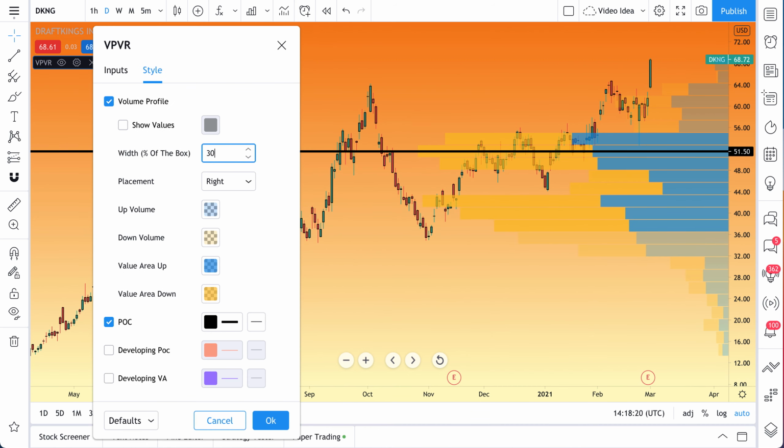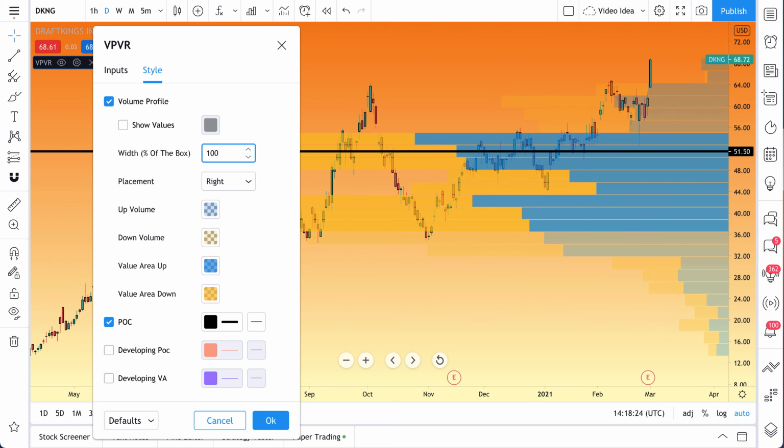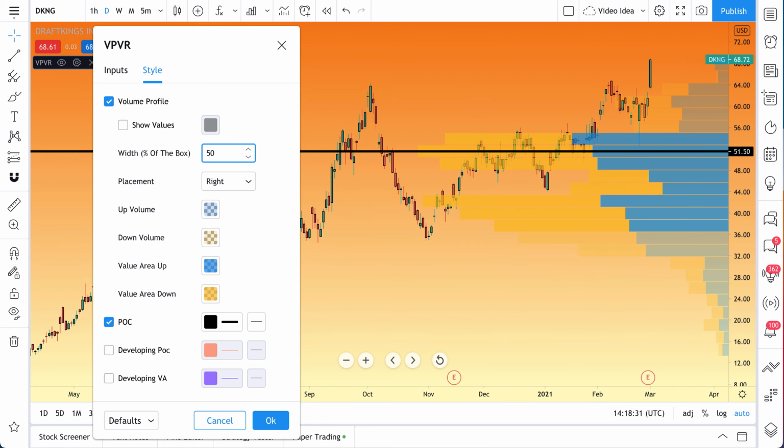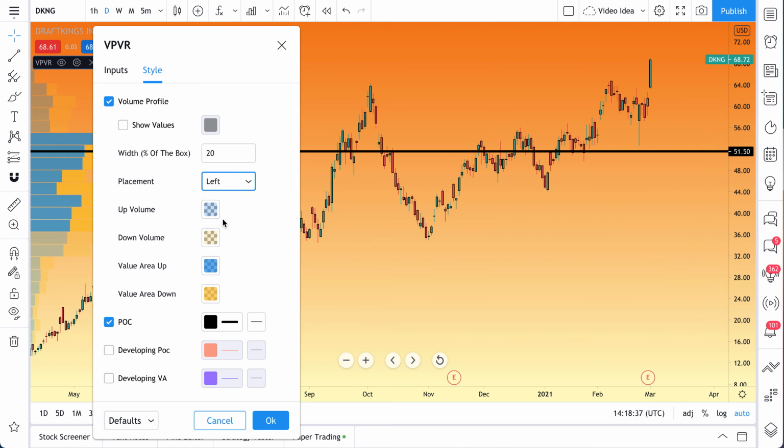So now you see we're just changing the size of it. The values are not changing. That's really important. The values are not changing. All that's changing is the look, the feel of it, the size, the scale. So let's for now keep this at 20% actually. Placement, you can add your volume profiles to the left or to the right, totally up to you. Let's keep it on the right for now, as that's pretty standard.